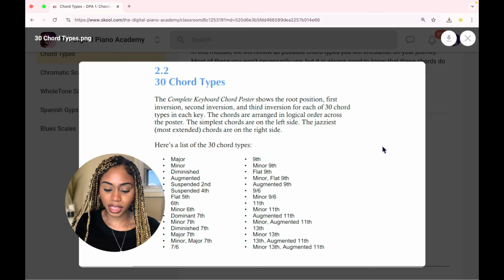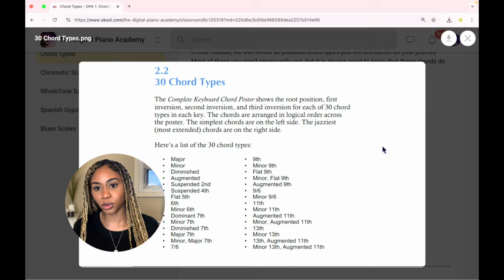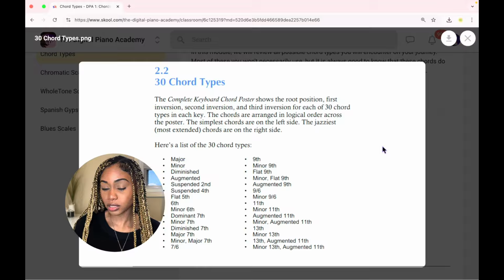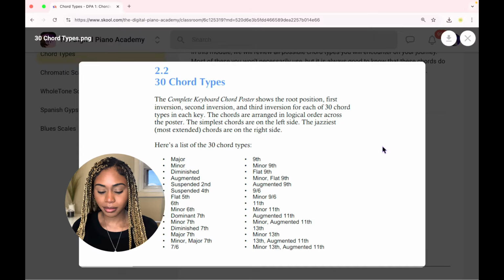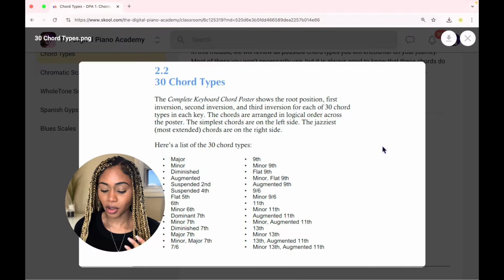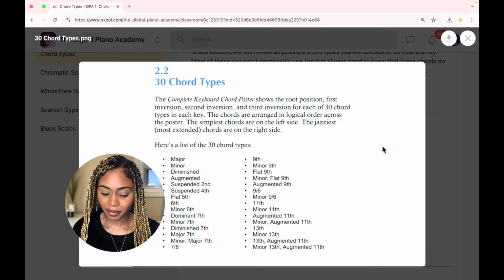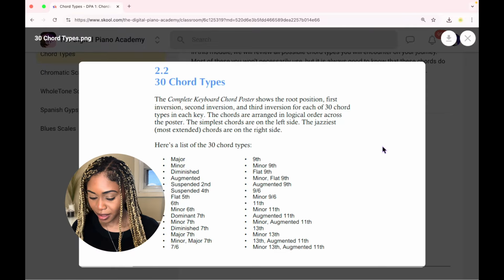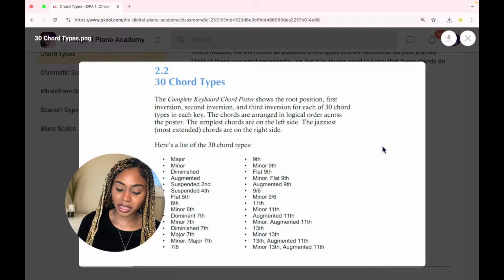And here on the right is all of the jazzier, more extended chords that you will come across. You will come across some of them now, and you will come across some of them even later, right? So we have 9ths. We have a minor 9th, a flat 9th. We have a minor flat 9th. We have augmented 9th. We have a 9/6. We have a minor 9/6. We have an 11th. A minor 11th, augmented 11th, minor augmented 11th. We have a 13th, minor 13th, a 13th augmented 11th, a minor 13th augmented 11th.